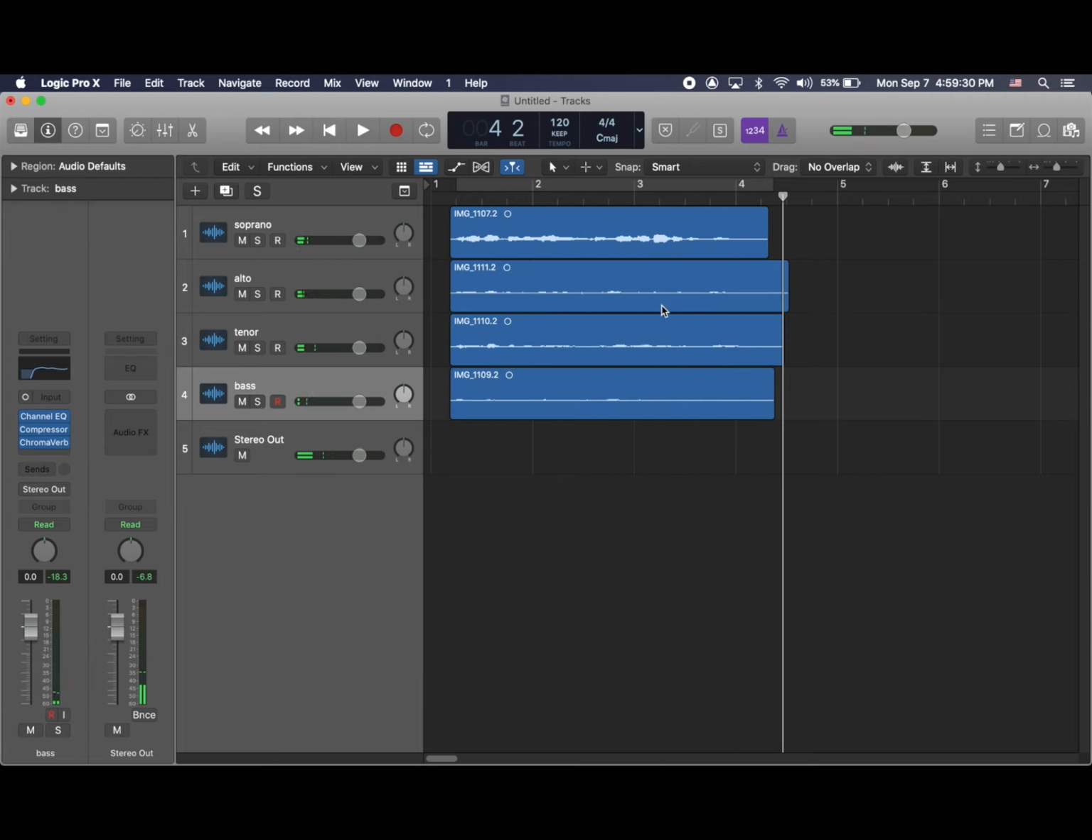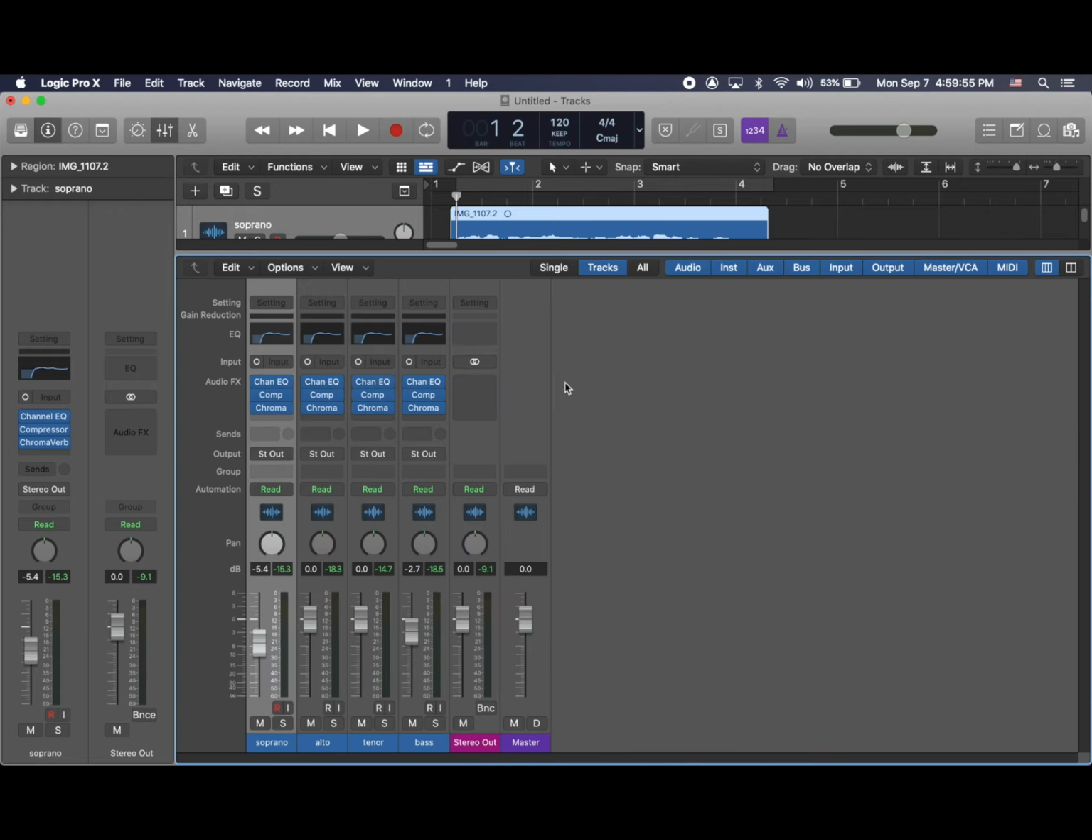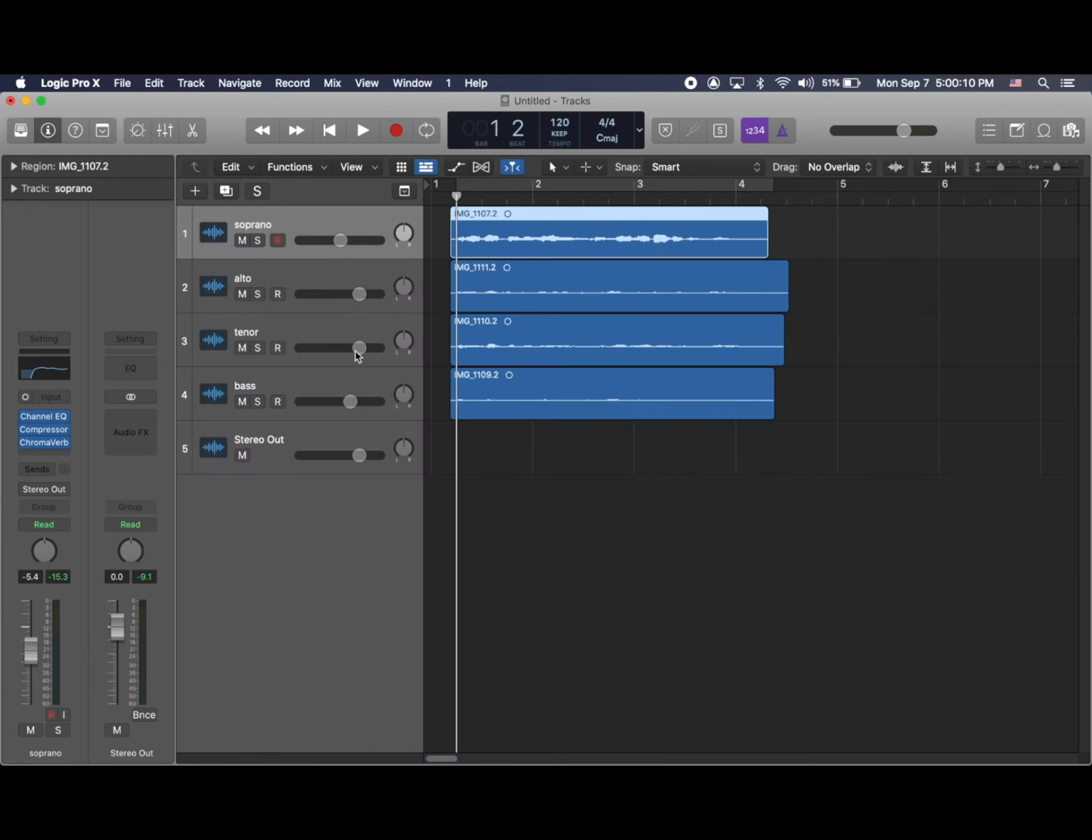So really simple stuff. Again, just the same 3 effects on each of these. Although the soprano part is a little bit too loud. I'm just lowering the volume of each of these. You can also look at them like this, which is more reminiscent of a mixing board that you would see in a typical recording studio. Just making sure that the volume between these are fine.